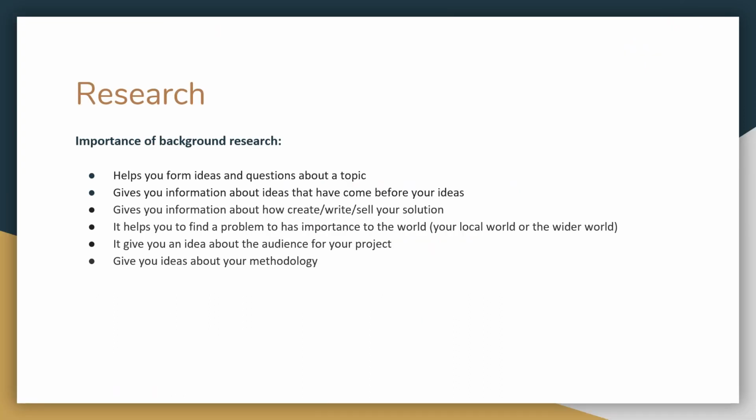Research is a cornerstone of organising anything. It helps you form ideas and questions. You get to look at what's already there, innovate and come up with something different. So in this micro lesson, we're going to look at giving you ideas on how you can research to make your final solutions more powerful.